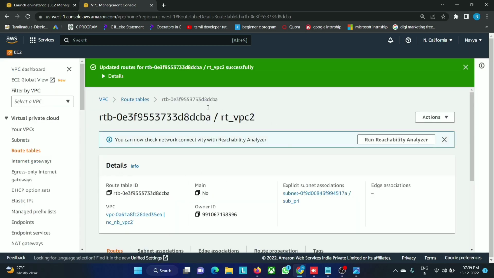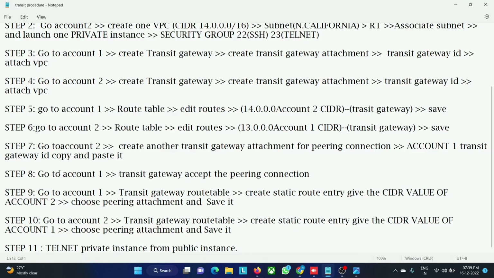So now the basic setup is over. In account 1, I had created transit gateway and attached and made the necessary entries in route table. The same I have done in account 2 also. So the next step is in account 2. Account 1 will become acceptor and account 2 is a requester. So go to account 2 and create another transit gateway attachment for peering connections.